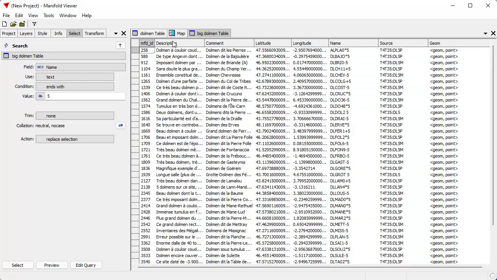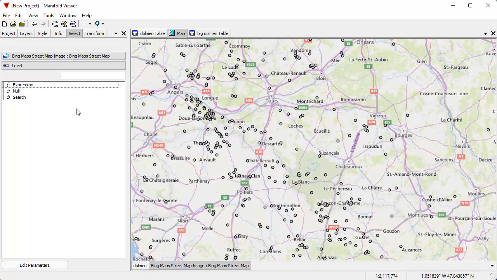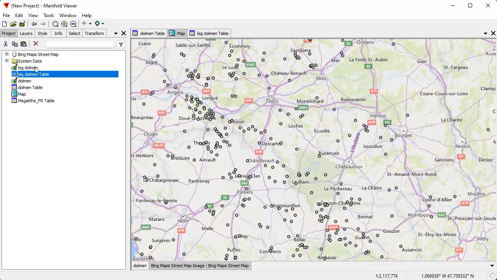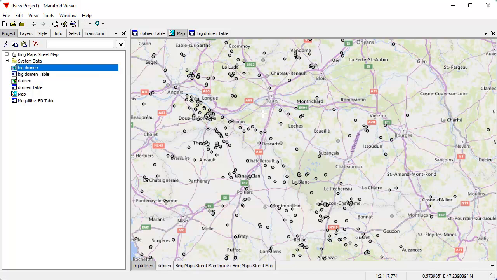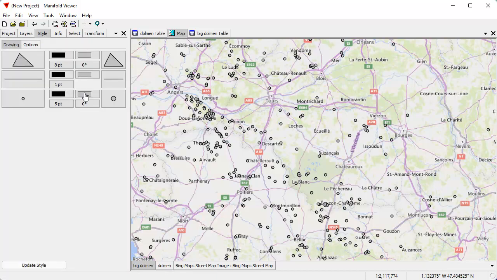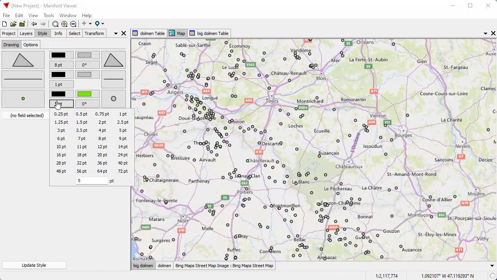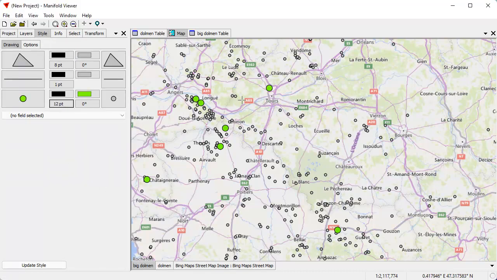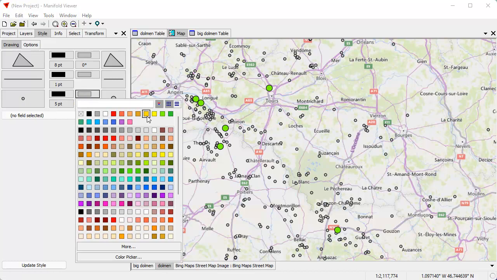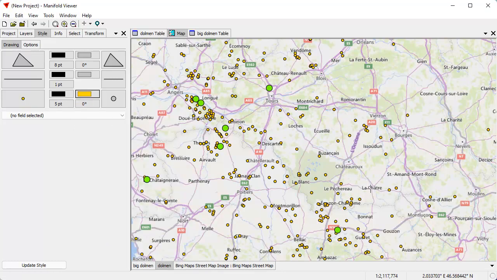So I can now go back here to the map, and here in the project pane, let's drag and drop the Big Dolmen layer into the map. All right, and let's color this big dolmen layer differently. To do that, I'll use the style pane, where I'll make the points in that layer bright green, and I'll make them 12 points in size, so you can see where the big dolmen points appear. The dolmen layer, by the way, let's change this and let's make those a nice orange color right there. So those are just the ordinary dolmen, but the big dolmen are those big green ones.